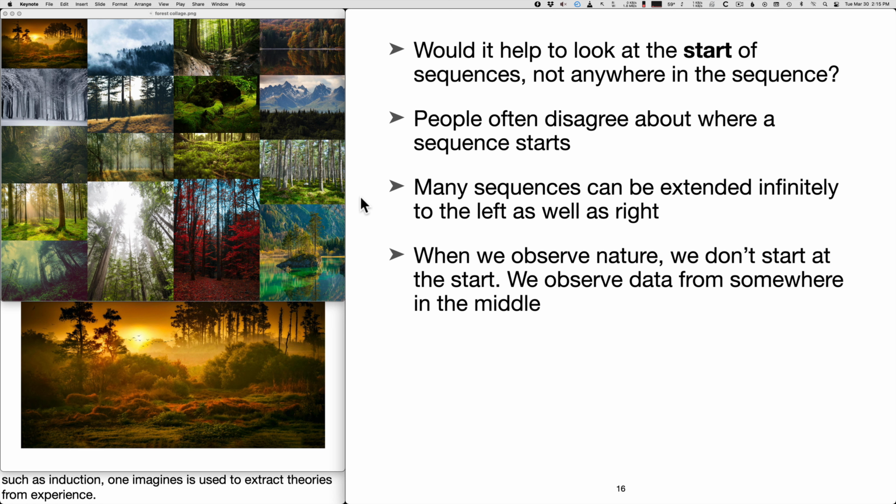And when we observe nature, we don't start at the start. We're coming in the middle. Nature was going on for a long time before humans existed and started observing anything. So actual observations, we come in the middle. The only time we can observe something from the start is when we define what the something is. Like we're doing an experiment and we just define the start and the end point. And then we can observe from the start.